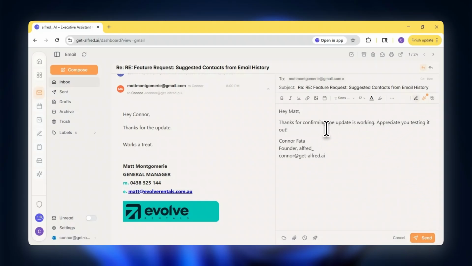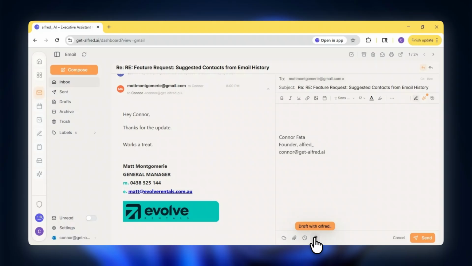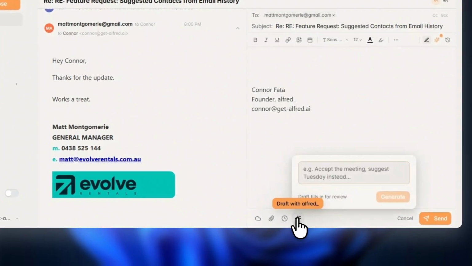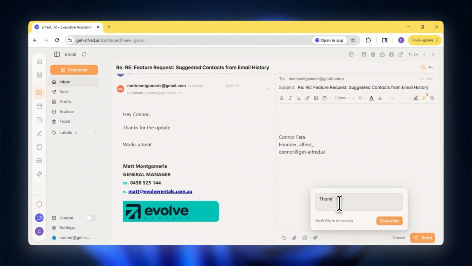The next thing I want to show you is, let's say we want to add more input to it. Well, there's a button down here called draft with Alfred. If we click draft with Alfred, we can type in: thanks, Matt, information, or let me know else. Don't hesitate to reach out. As you can see, we just inputted something for Alfred to work with and create a draft.